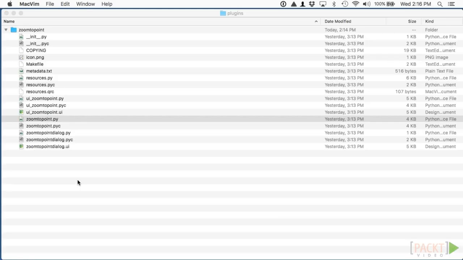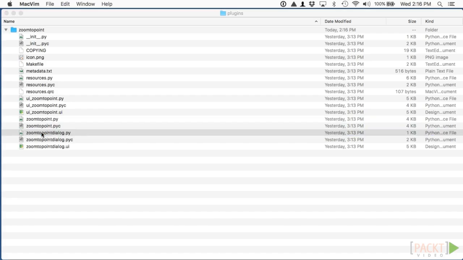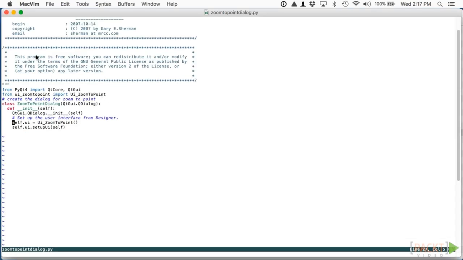Now let's take a closer look at the Zoom to Point dialog class. This class is a dialog, which is a window that displays on the screen with some contents. As you can see, the Zoom to Point dialog is a subclass of QDialog, which is defined within the Qt library's GUI package. When the dialog is initialized, the contents of the dialog is defined by a UI Zoom to Point class. This is the user interface definition for the contents of the dialog. So let's have a look at that.